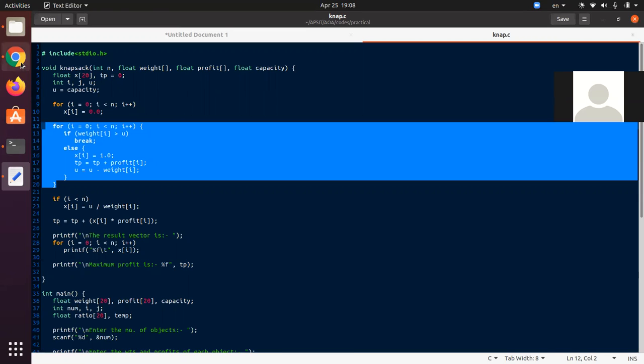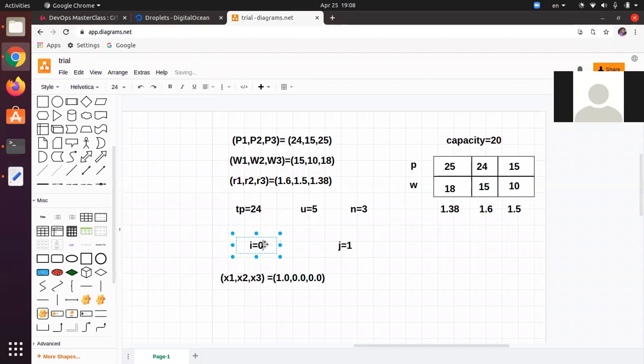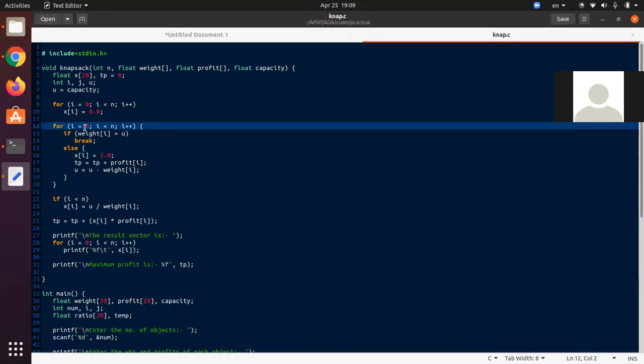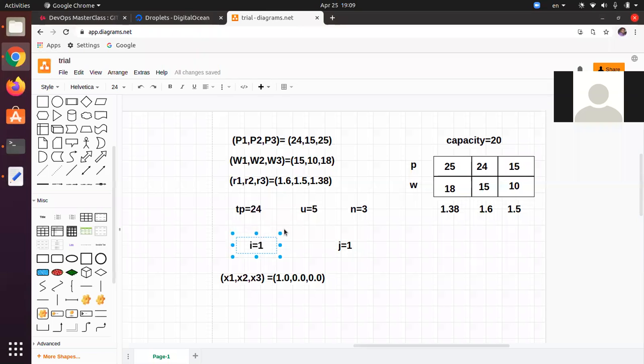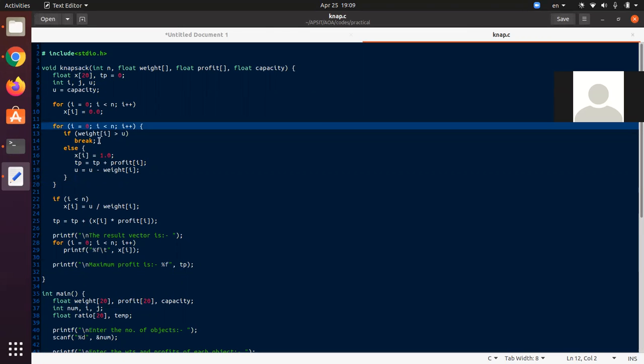Because of i plus plus, i will become 1. Now for i is equal to 1, i is less than n, it is valid. If weight of i is greater than u, let us see. Weight of i is what? Weight of 1 is 10, and u is 5. As weight of 1, that is 10, is greater than 5, this if will execute.